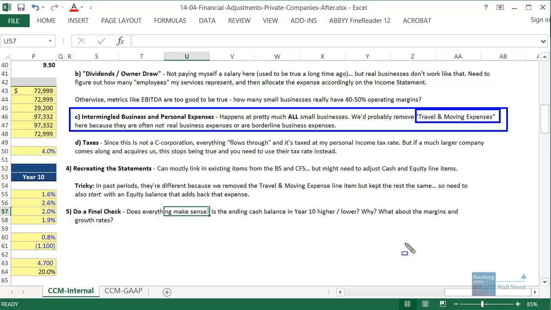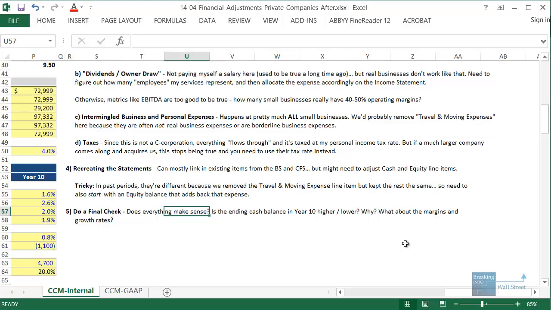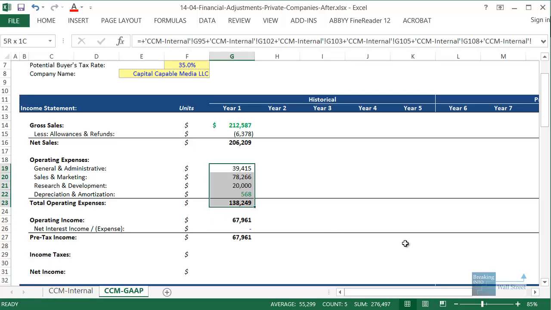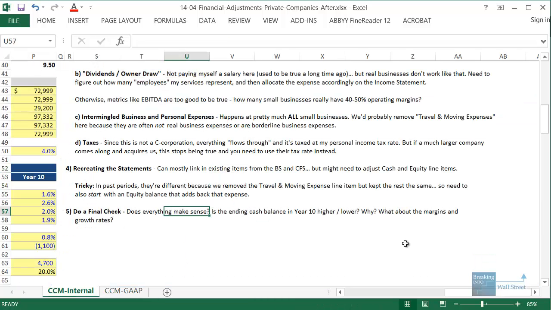So anything questionable like that. Another example would be hiring family members just so they have spending money and so you can save on taxes. Things like that you should probably remove because they don't contribute anything to the business itself and they're not necessary afterward. Of course, we've already done that because if you noticed, when we went in and calculated all these numbers on the GAAP version of the statements, we did not actually include anything for that category on the travel and moving expenses. So we've already taken care of this step.